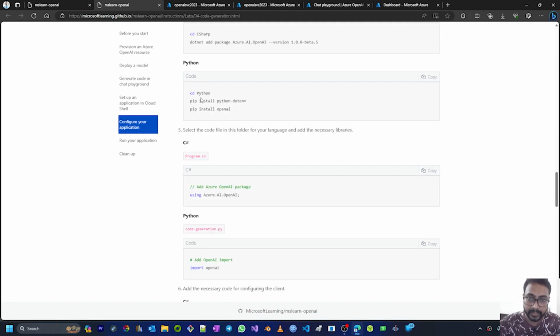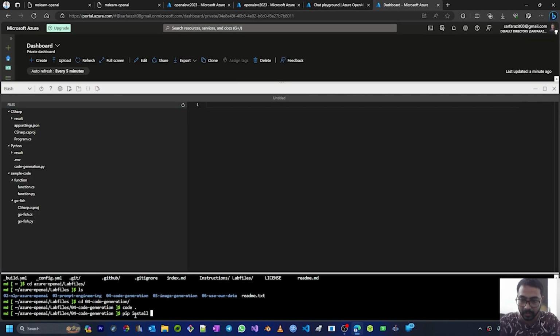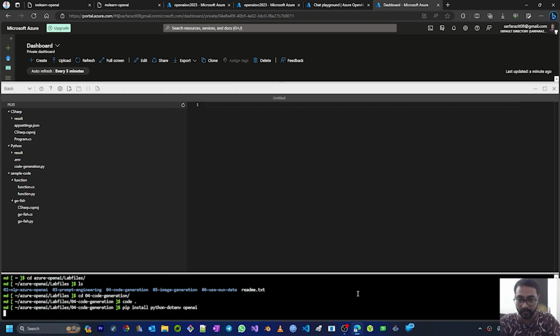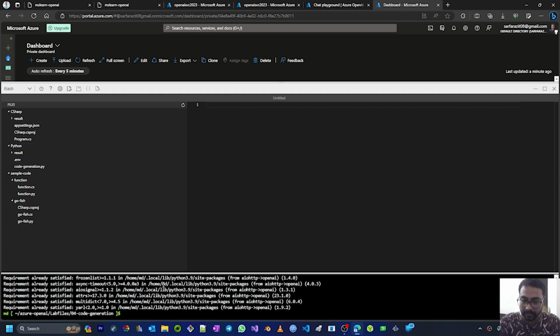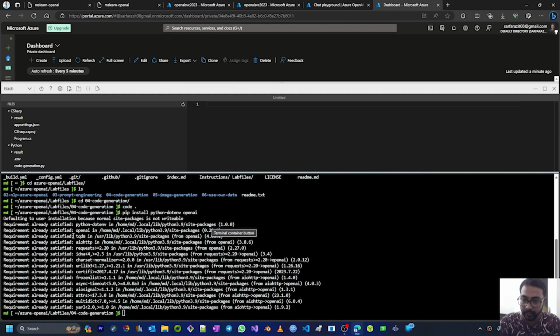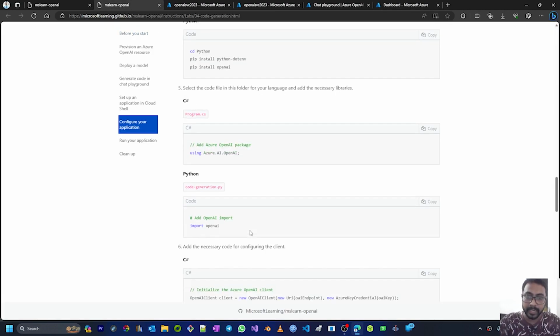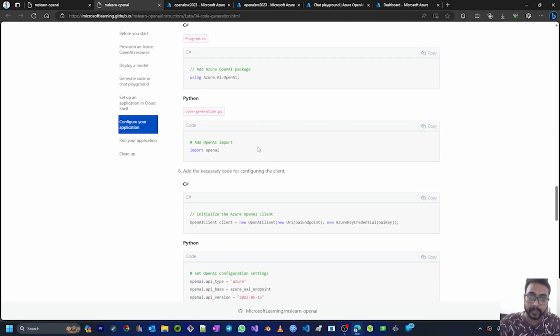Next, let me do these installations: pip install python-dotenv and pip install openai. The python-dotenv package is to work with the environment file, and then OpenAI. I can just write the command like this, and you can see these requirements are already satisfied because I have already installed these packages. But if they are not installed for you, you'll see some downloading going on, and after that it will install those packages. Once these packages are installed, we'll start working on our program code.